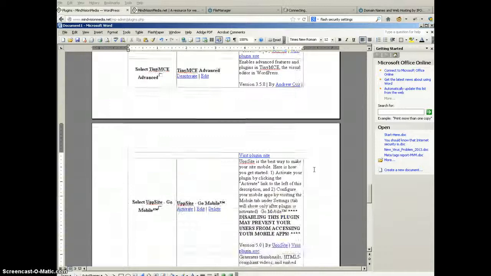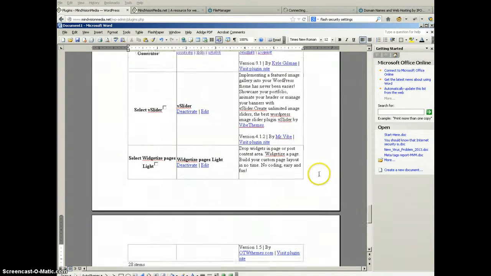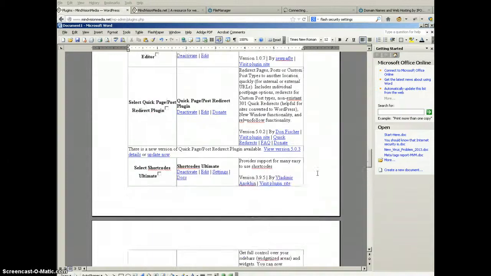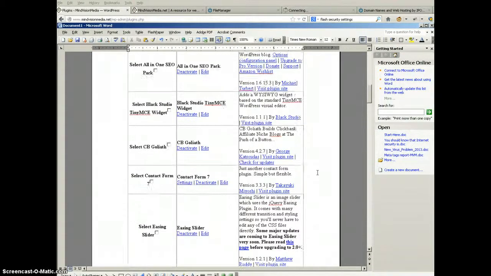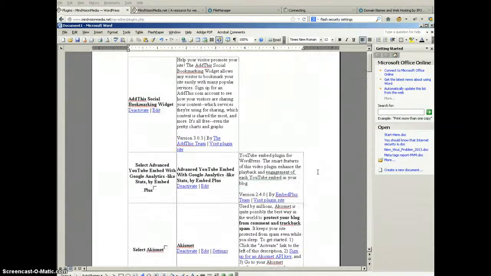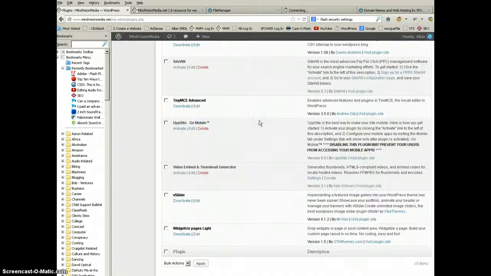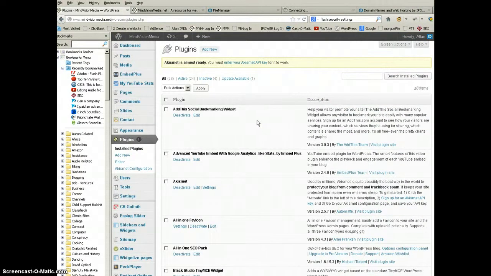So I have a list of not only what the plugin name is, but what it is actually for, so I can remember that. I don't want to just have a list of names. But that's another thing that I do to create a copy or backup list of all the plugins that I am using on this particular site. So that's another aspect of your WordPress blog to consider, or a website that uses plugins.